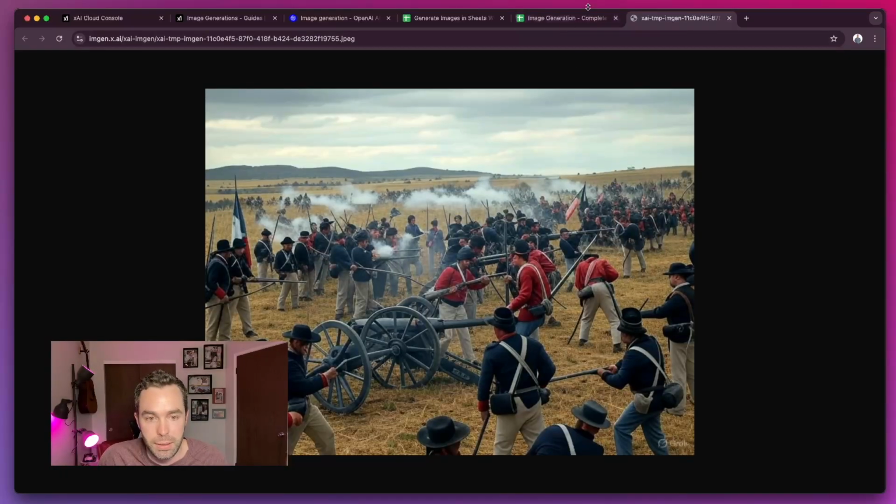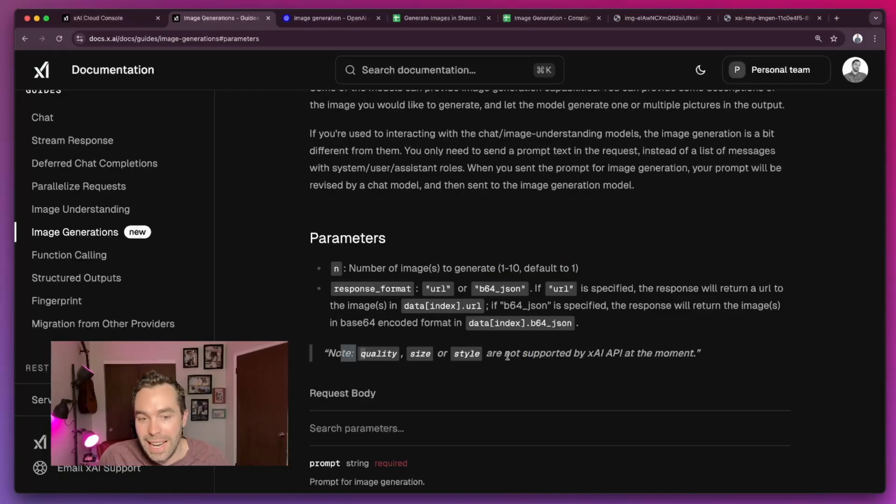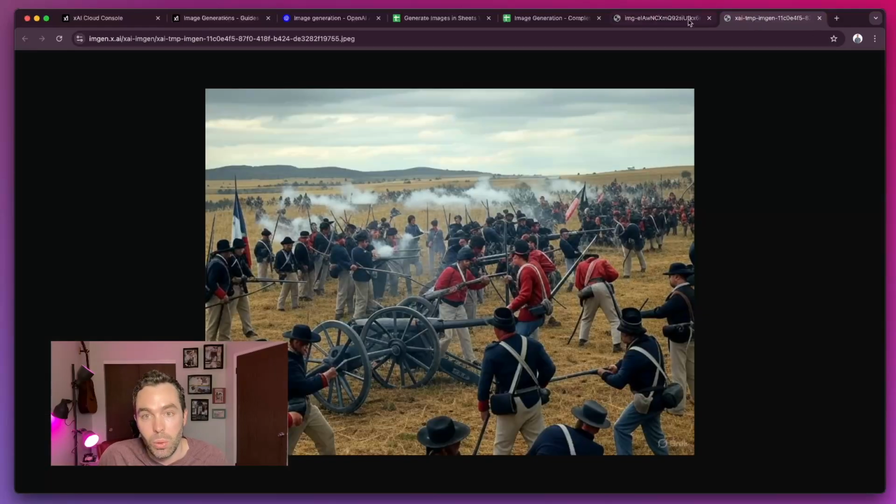So this is a Mexican-American war. With AI, faces tend to be a little difficult, especially when there's a lot of them. It says, note, quality, size, and style are not supported by the xAI API at the moment. So you can kind of see it's just very basic, and there's a watermark down here in the corner.